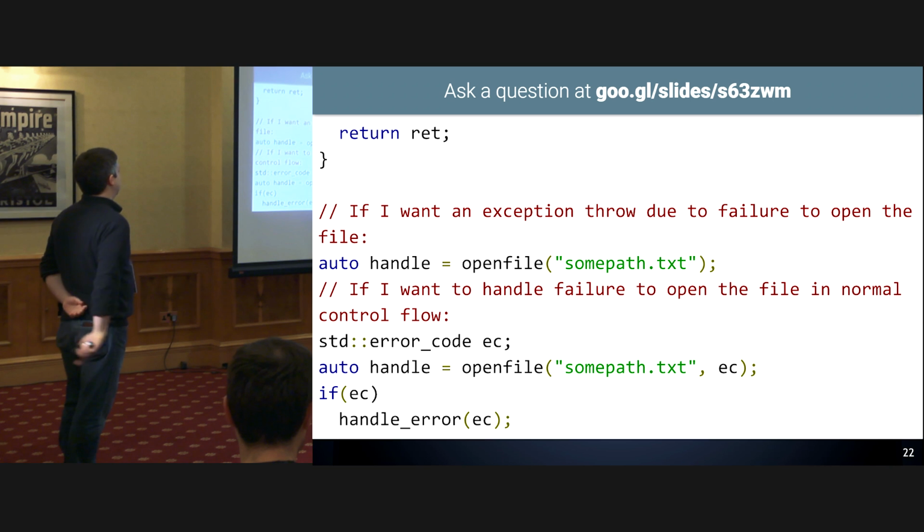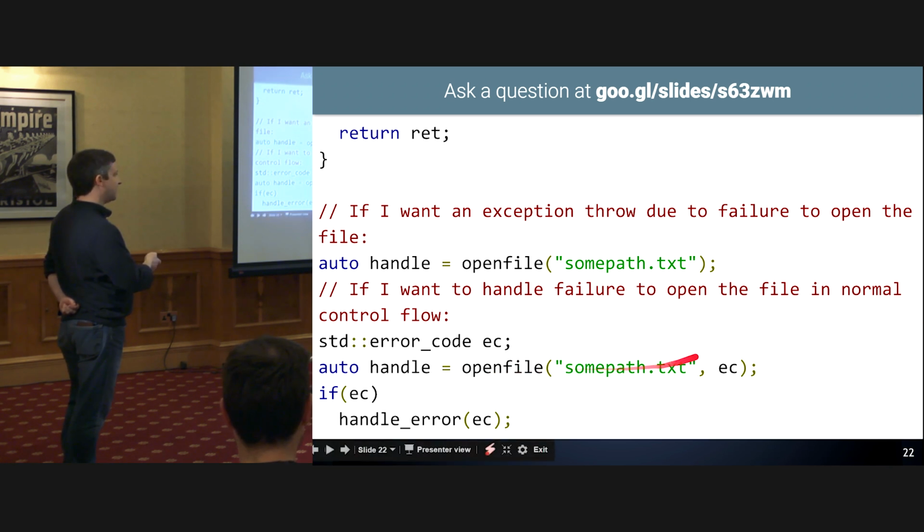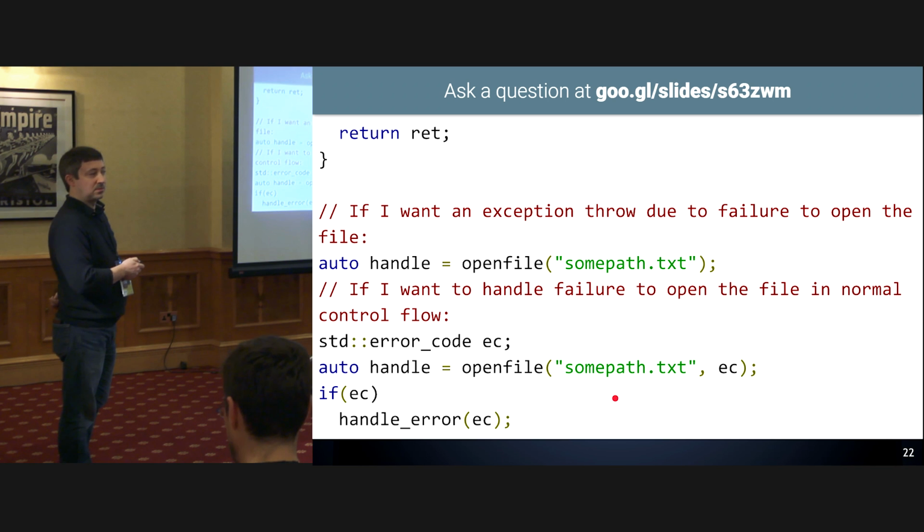As a use case, just in case, I think everybody seems to have got it, judging by your faces. You call your open file with an EC, you check, is EC the case? If it is true, you handle the error. So that all seems straightforward. Does anyone have any questions? All cool?